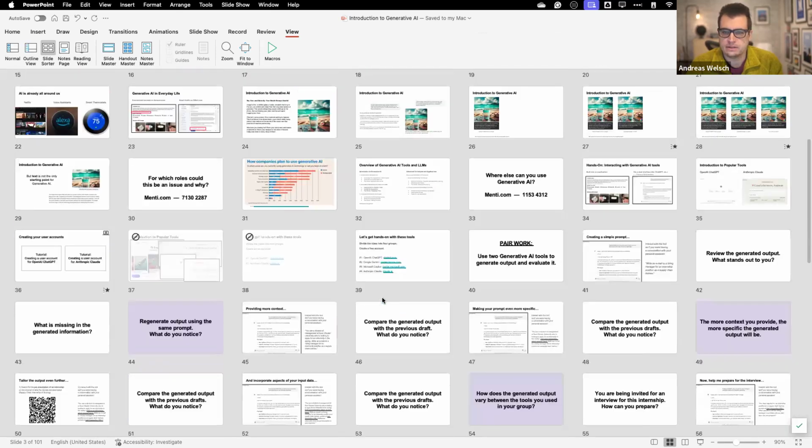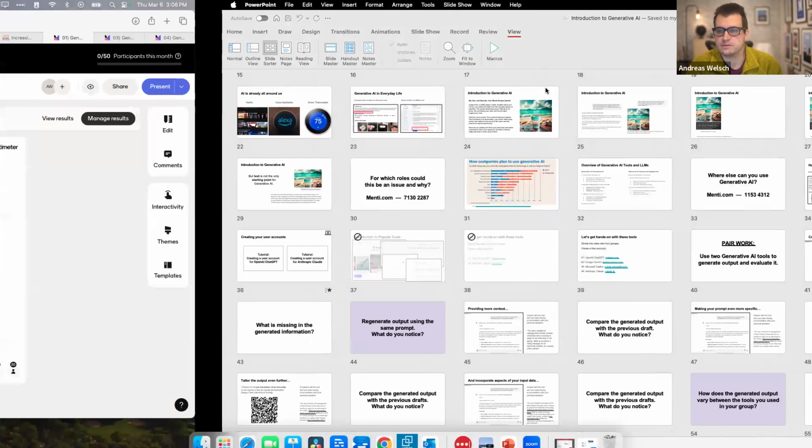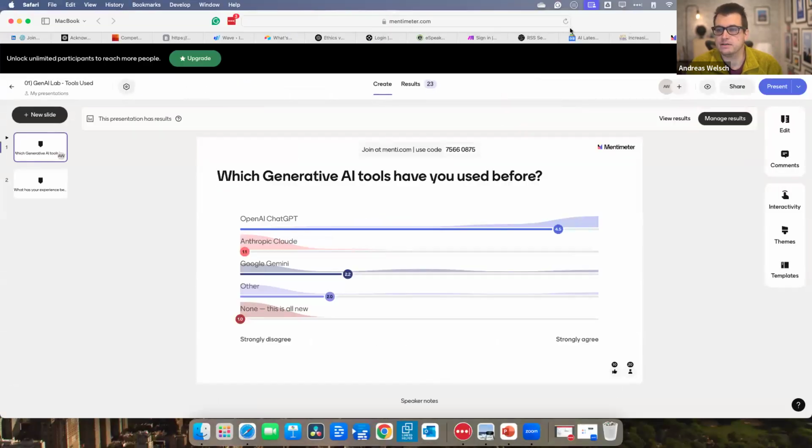So let me switch. I asked students using Menti or Mentimeter, what tools have you used before? And out of the 20 responses, we see most students are quite familiar with ChatGPT. Some have used Google, something else, a little bit of Claude. And for the class, I wanted to give them choice. So we offered ChatGPT. You no longer need an account. If you have one, great. Even if you have a paid account, that's fine, but not necessary to teach the basic concepts.